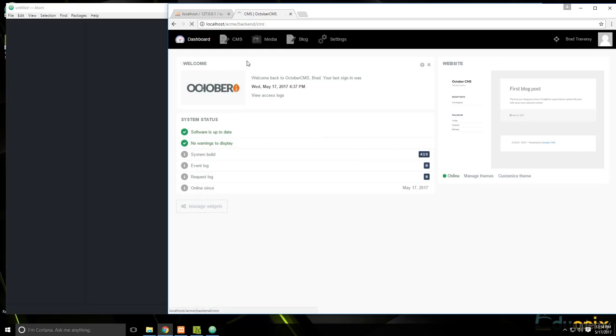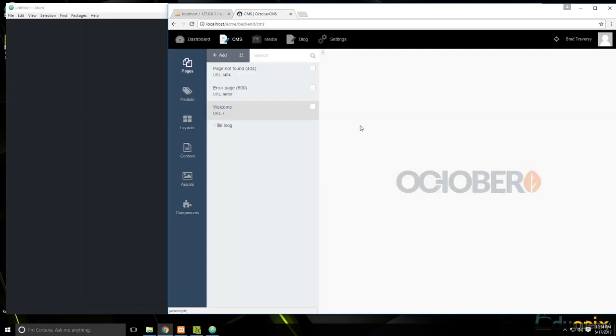Now if we go to CMS, this is where we can create pages for the website for the front end. And notice that each page is associated with a URL. It's associated with a route. Alright, and then we can also have folders in here, such as this blog folder with more pages.